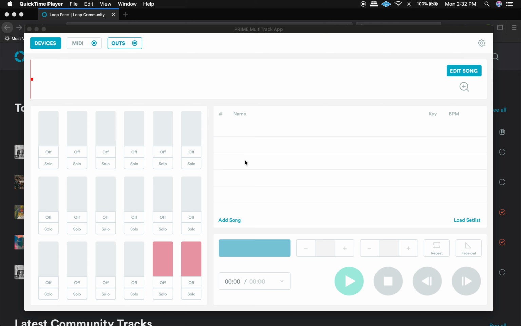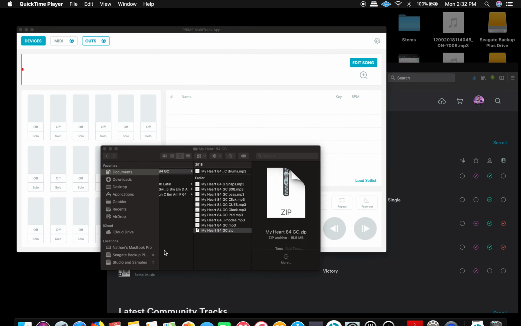I'm going to show you today how I use my backing tracks with this great little app called Prime Multitrack App from Loop Community. But the first thing we need to do is we actually need to have files. Now, I happen to have some right here.